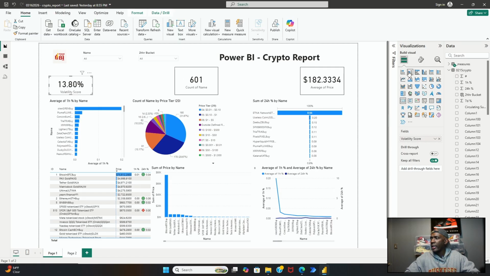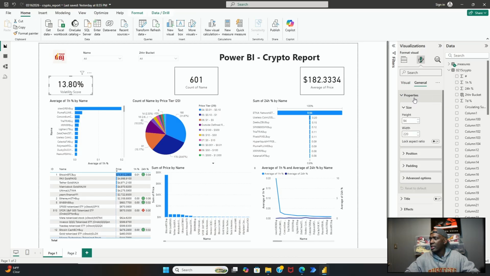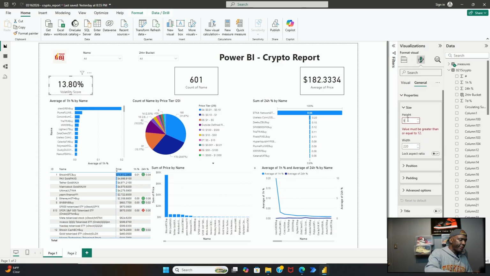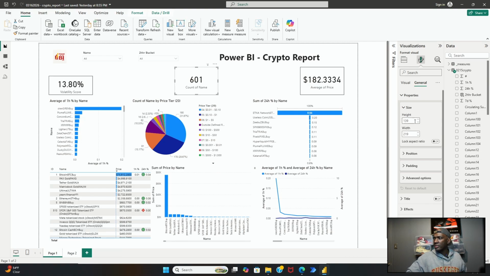When I made that thinner and took the height down just a little bit, I'm going to go to General now and see what that height is. It's at 94. I'm going to make it 95. Then I'm going to select all my cards again and change the height from 139 to 95. It should have been 140. And I'm going to change this one to 95. Now, I am going to bring it here.